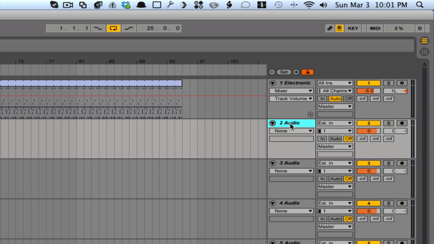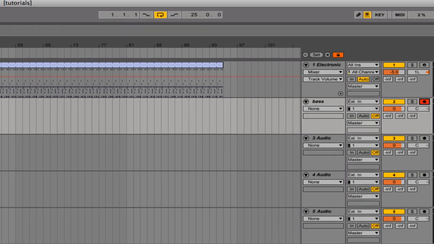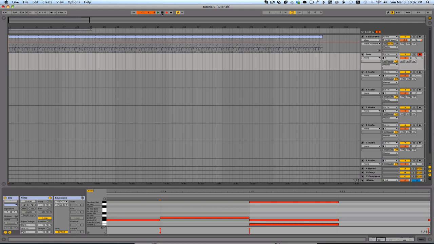Let's just set this to bass. And all I did was hit Command R to rename the track. And then I need to arm this track, and by arming it, that's to click this record button over here. And then you're going to hit record at the top.